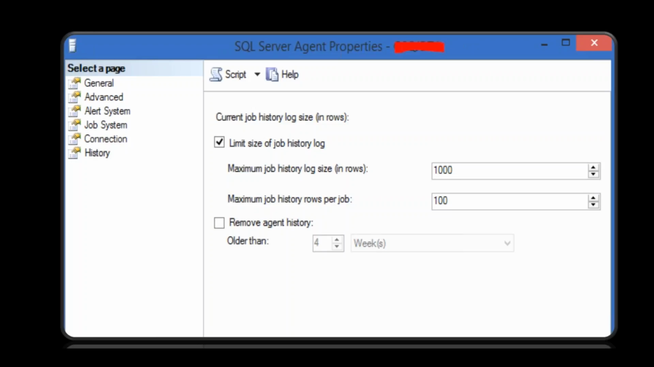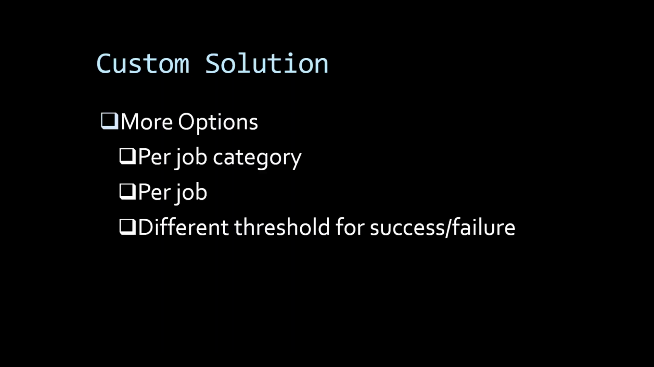So I wanted a solution for myself, and I thought this would be cool to have: I want to control my job history per job category, or if my job is in a default category, I also want to control it per job. And then I might want different thresholds for success and failure, right? Like I have jobs that run every 2 minutes. If they are successful, I probably don't want their job history for more than a day. But if they fail, I probably want it for a longer period. So you might have different requirements, but these are the things that I thought of.